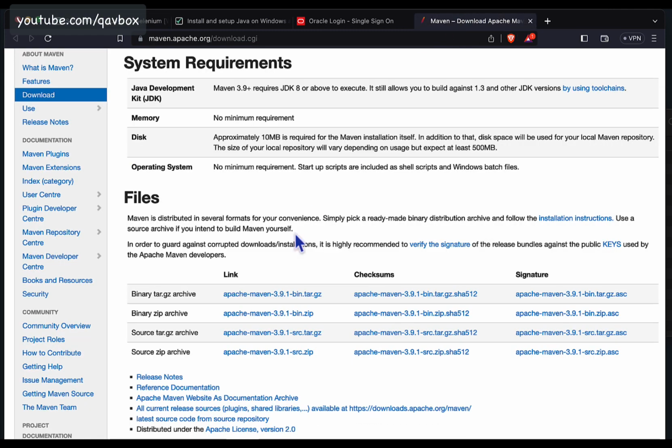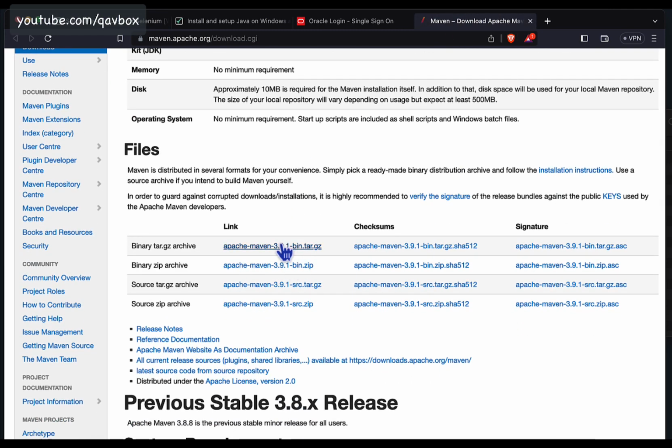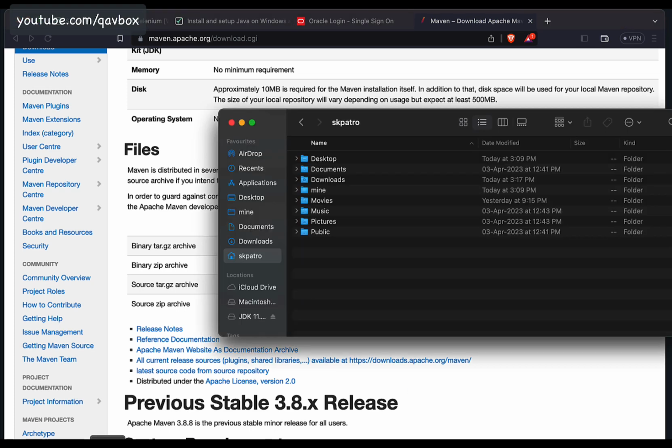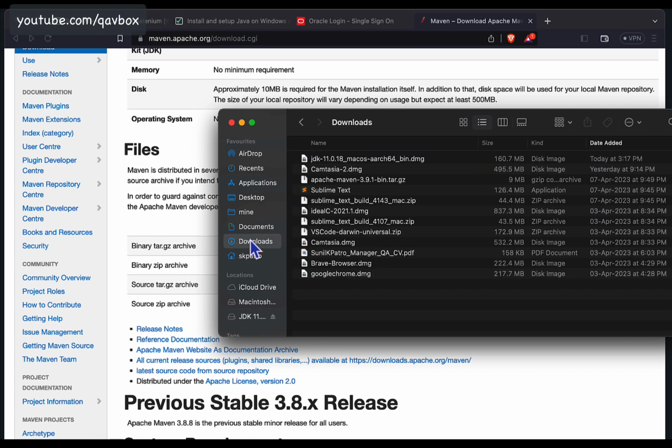So now let's come here. So this is where actually you need to download it. Okay, and you can go for this link. This checksums and signature is not for you. So once you click on that, it will download that particular zip file, and which would look like this. Actually, if you go to your downloads folder, you can see Apache Maven 3.9.1 bin.